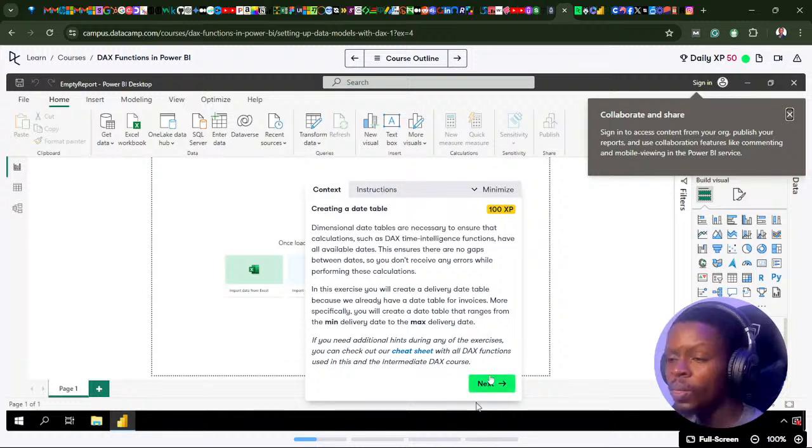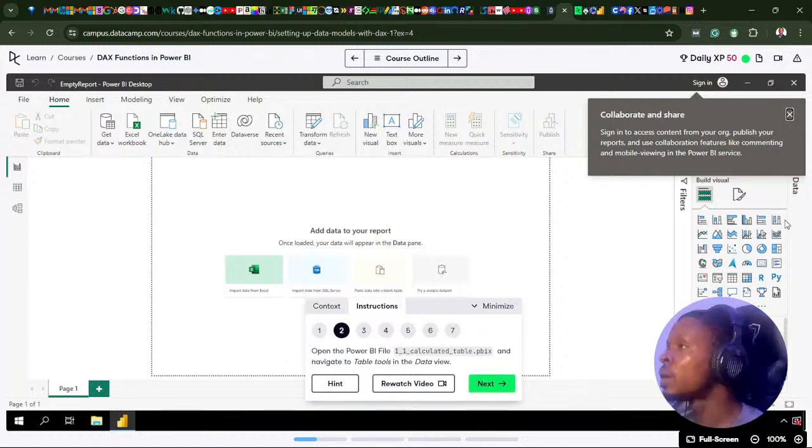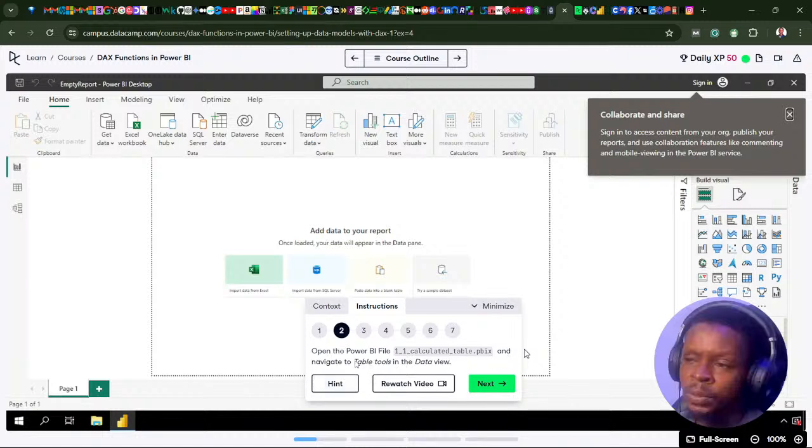Okay, we have the DAX functions cheat sheet, but let's follow the instruction. Everything is prepared within DataCamp, so I just open the file within my Power BI Desktop here. So open Power BI calculated table. Let's open the file calculated table. You actually have access to all the files using the link under the description, so make sure to download those files from there. And navigate to the table tools in the data view.